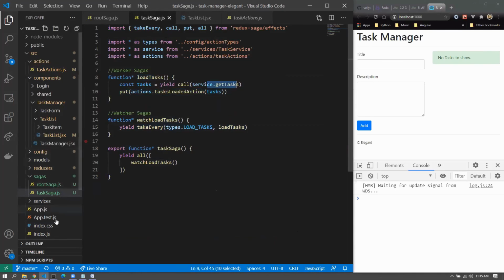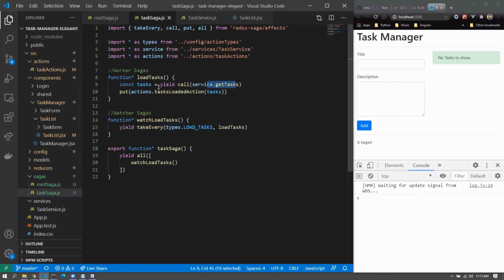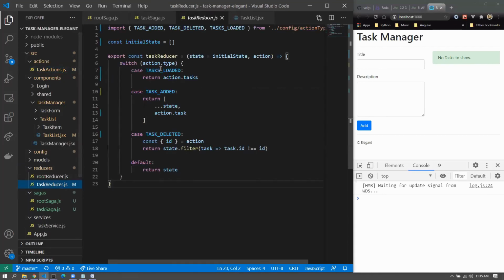I think so. Service.get tasks is the method. Let me just check. Service.get tasks. So get tasks is going for this axios.get task URL, which is fine. And it should give us the list of tasks. And then we are going for a tasks loaded action and passing in the tasks in here, which is the tasks loaded action in here, getting the tasks as a payload. And the reducer is apparently the one that is, yeah, this is the one that is having the tasks loaded.